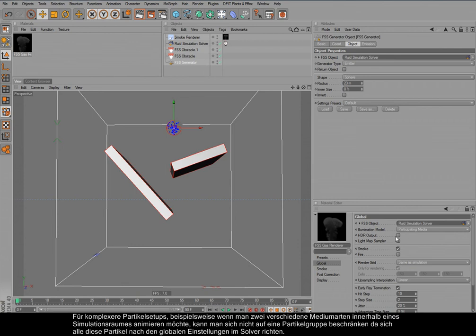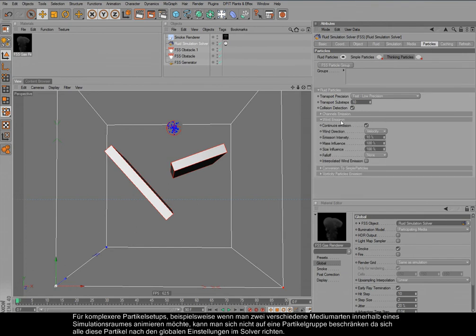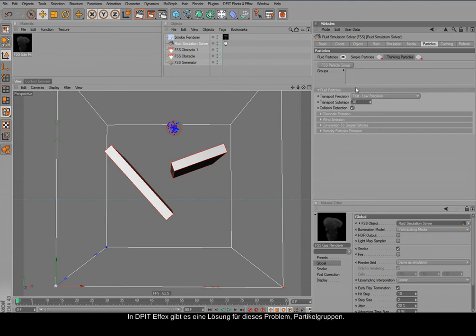For more complex particle setups, for example if you want to simulate two types of media inside the same fluid domain, then you cannot use just one group of particles, because they will all behave according to the settings in the solver, and these are for all particles. So in DPIT Effex you have a solution for this, and you can simply create a particle group.